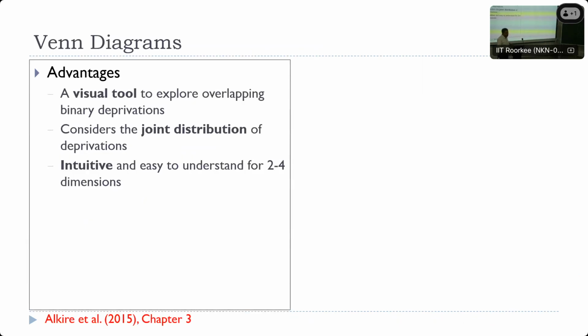Of course, the strongest positive is that it's a very good visual tool. If you have binary deprivations, binary indicators, it's a very useful tool to show the overlap. Of course, it captures the joint distribution. Otherwise, how to show overlap? And of course, it is intuitive and easy to understand, even for four dimensions. Hard to draw, but still, it works.